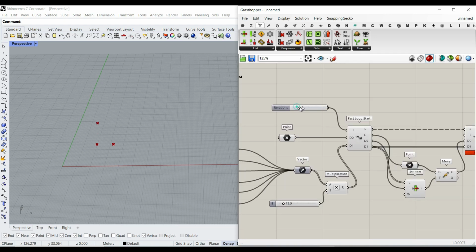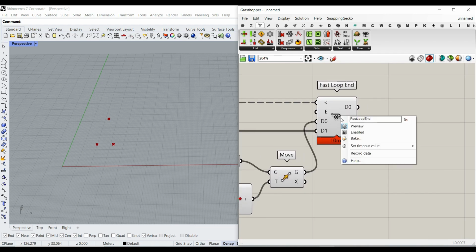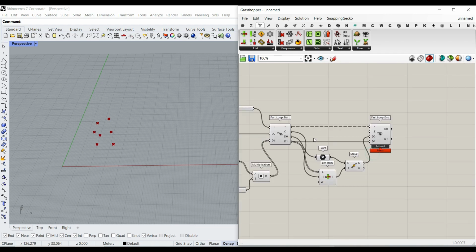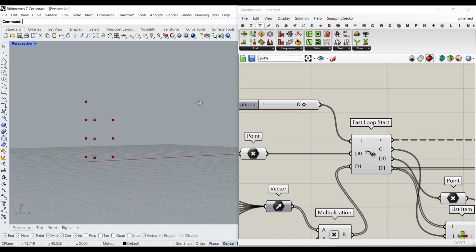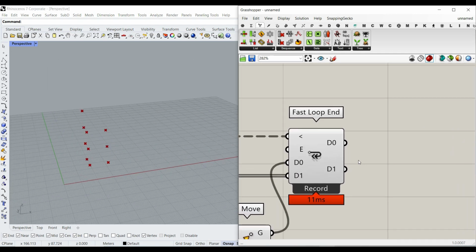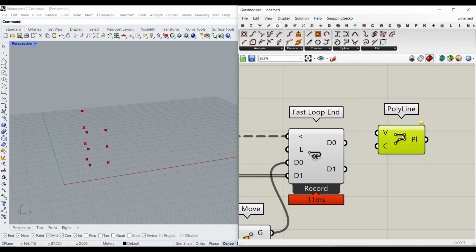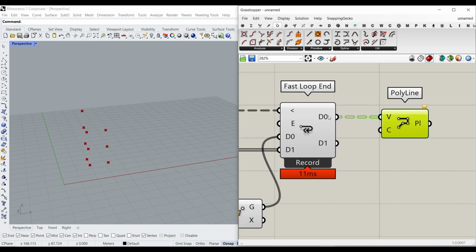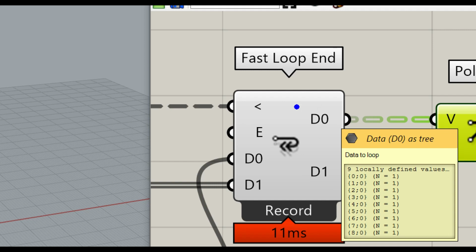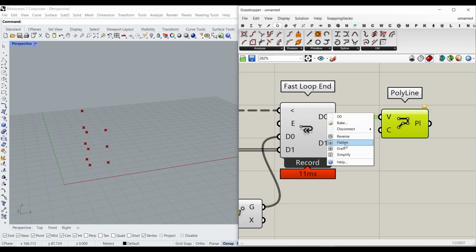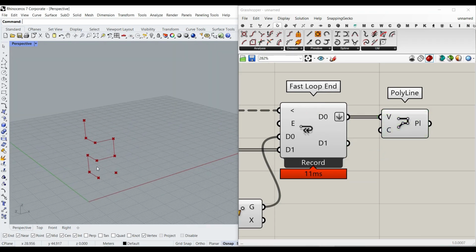So if I just increase that, you can see it's trying to produce the point. But because we don't have the record on, we just have to right click here and set the record data on, and now you can see that the points are being produced. Let's go here and go to curve and use the polyline. And if I give it here, you can see nothing's happening because we don't have the points in one group, and each point is in one group. So I just have to flatten this, and you can see we have it here.